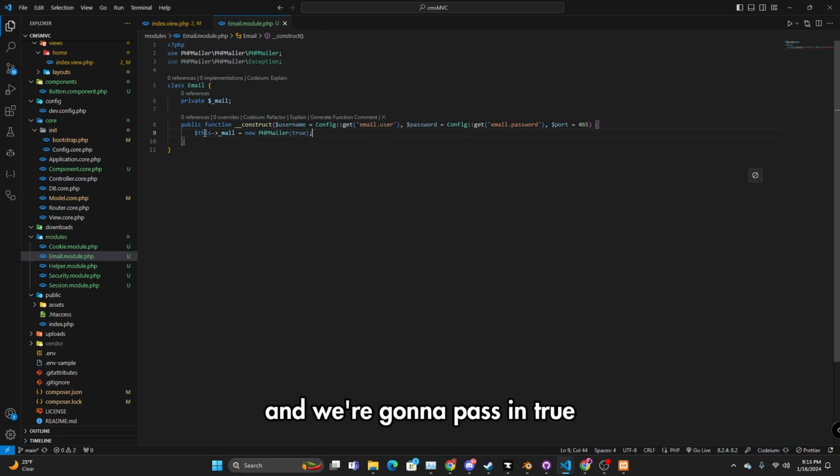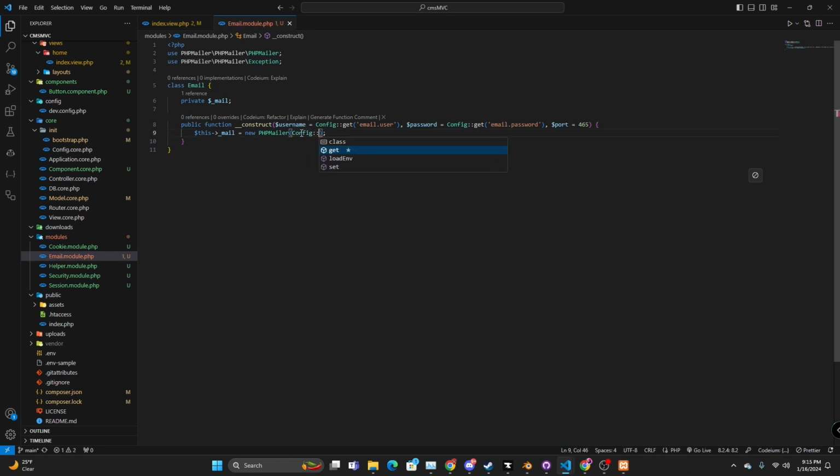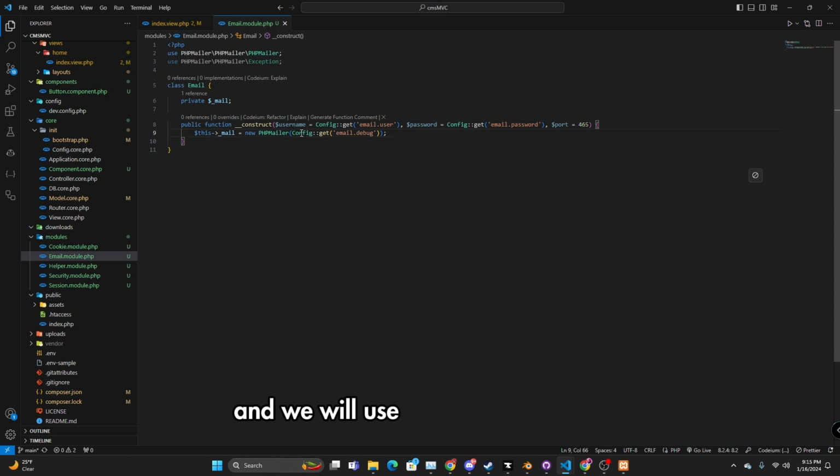And we're going to pass in true. Essentially, this will allow us to debug, which, in fact, you know what? We can actually change this to config and we'll use email debug so that way we have more freedom. Because I was going to just say app.production. That way, anytime that we're out of production, but you know what? I want more control over that, so I'm going to set debug like that.